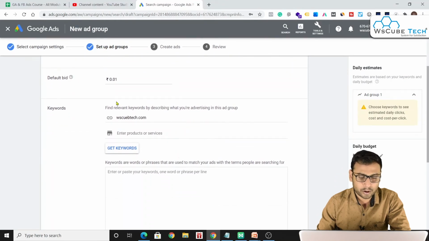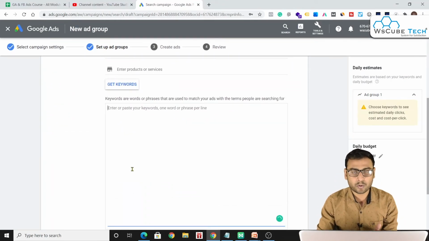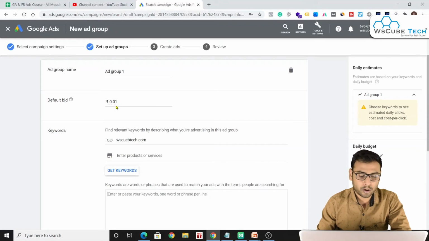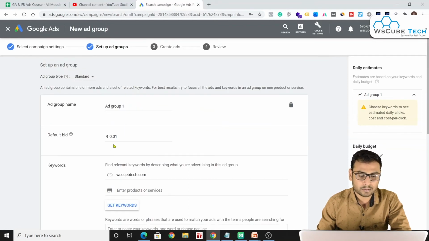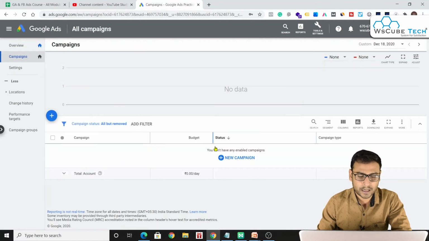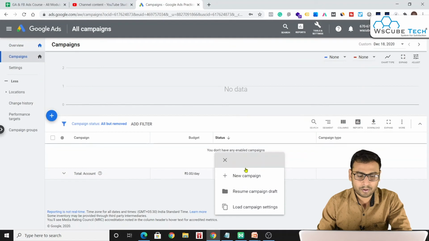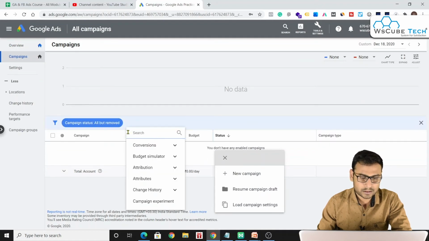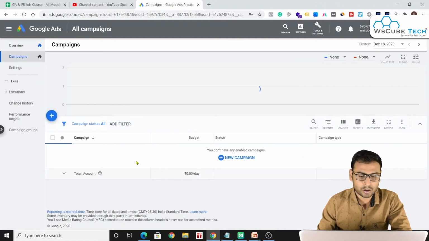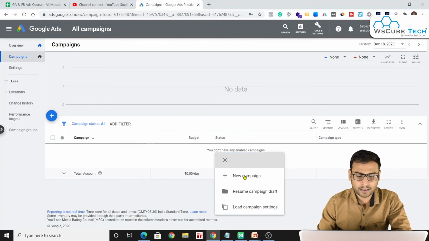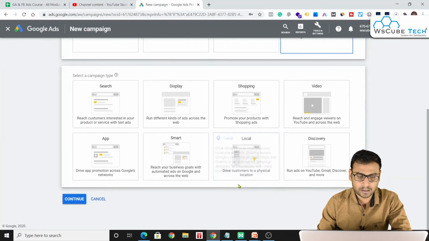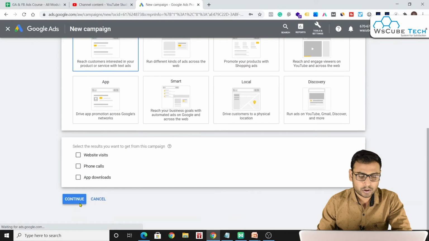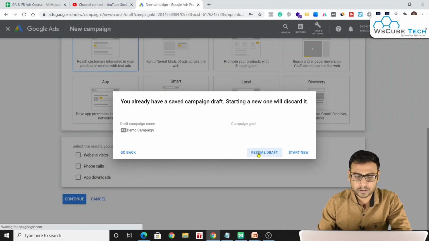Now you have the default bid. Whatever keywords you are selecting over here, what amount you want to bid on these keywords, you can simply enter that amount over here. It's very simple. Now let's close this, and if we go to our campaign again, let's make a filter like all, and if we go to that campaign once again, click new, search, continue, and resume draft, right?